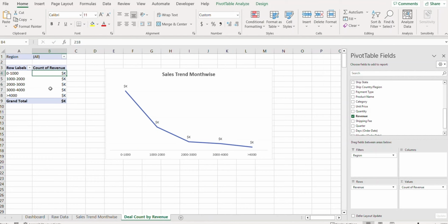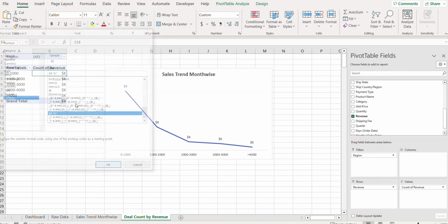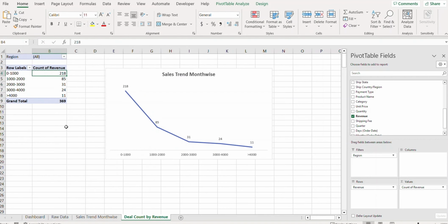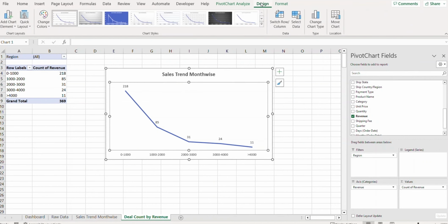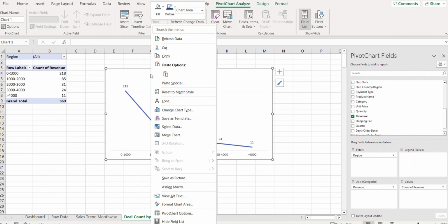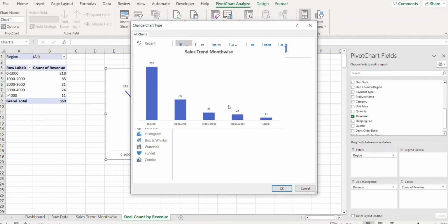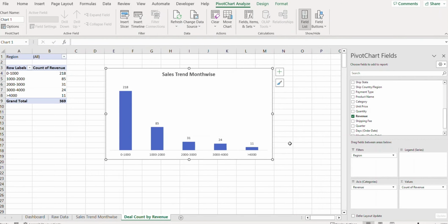Since we had earlier changed the formatting of this column, we'll go ahead and revert it. Go to number format and simply click on general. And we'll also change the chart. I can right click and change chart type to column chart.